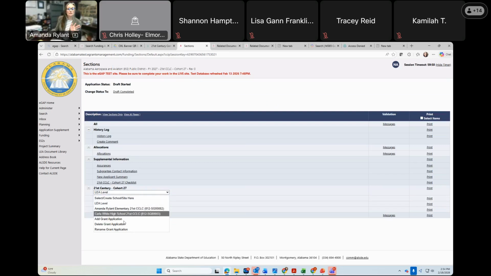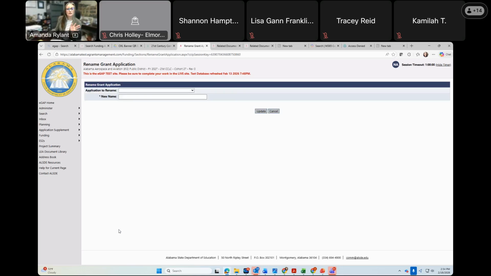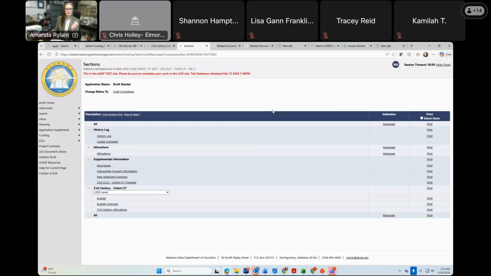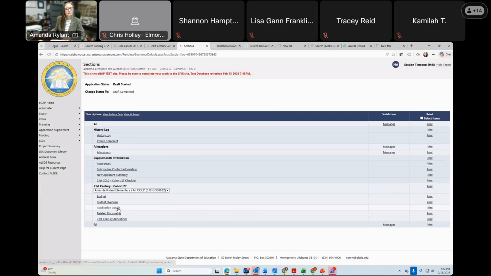If I want to change the name, same thing, application to rename. I pick which one I want to rename, and then I put in whatever the new name is, and then hit update. For now, I'm just going to cancel, but those are options that are available to you as well. All right. Our next step is going to be to click on the first site we want to work on.